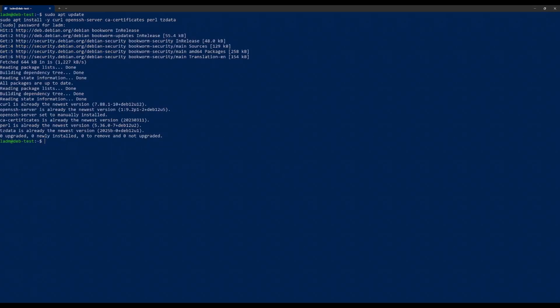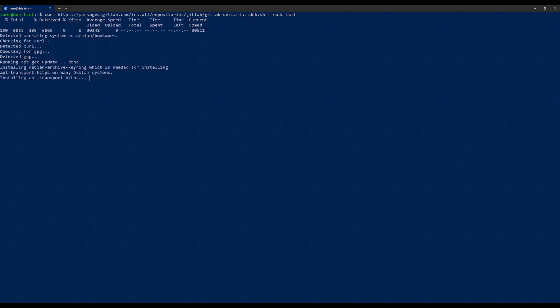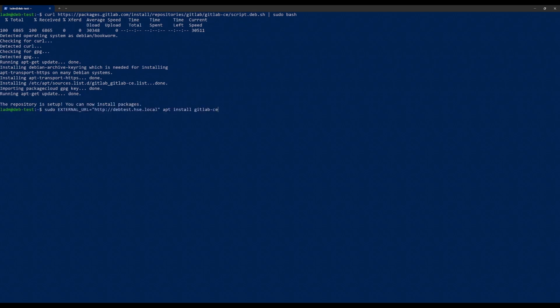First, make sure your system is up to date and install the required packages. Download the GitLab install script and run it to add the package repo. Then install the Community Edition and set the external URL to your server's DNS name.